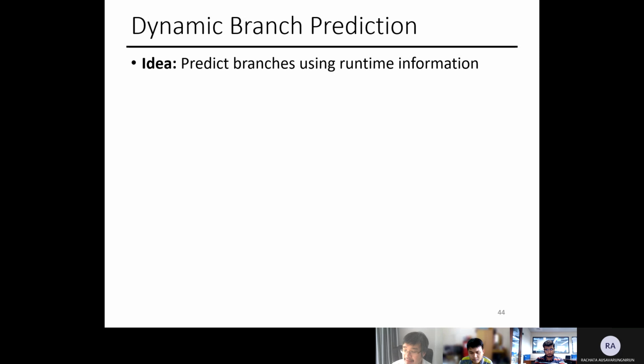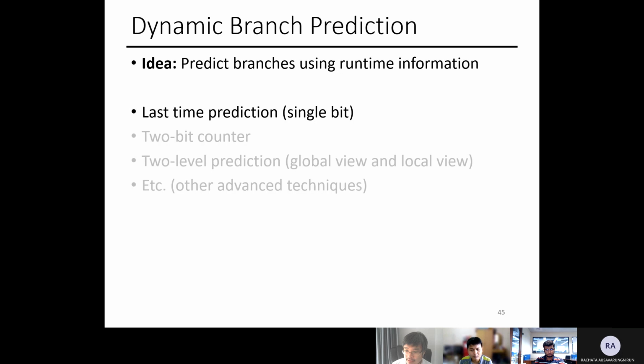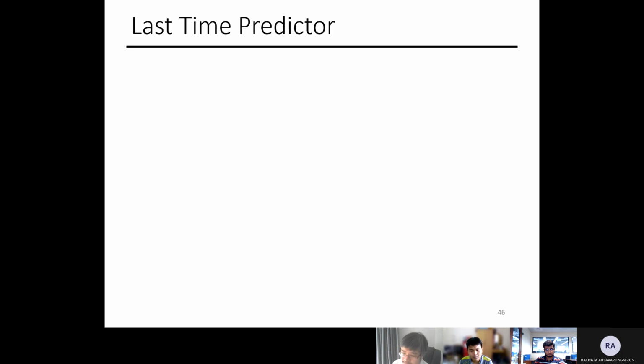Today we'll talk about some basic techniques, right? So the first thing I'm going to talk about is called last time prediction. The last time predictor, as the name suggests, right? What does it do? Would anyone like to take a guess what last time prediction would do? If I see a program counter and that's a loop, what would the last time predictor do?